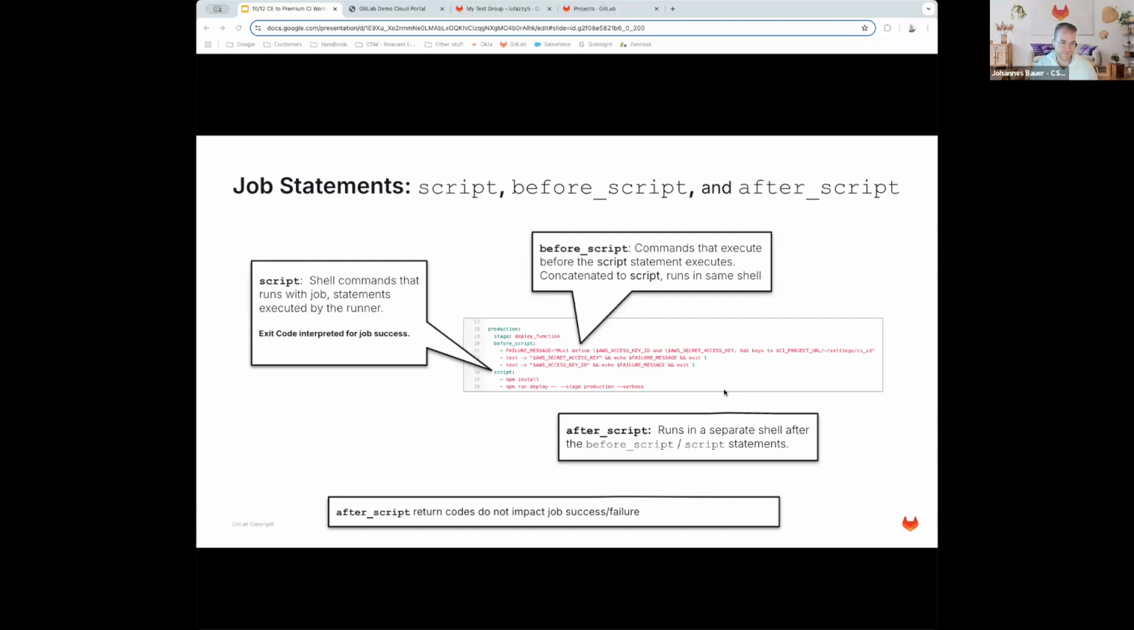The before_script and after_script keywords pretty much do what they say on the tin. The before_script runs before the script statement is executed, but in the same shell. Its main purpose is to execute steps that are necessary in order for the script statement to run properly.